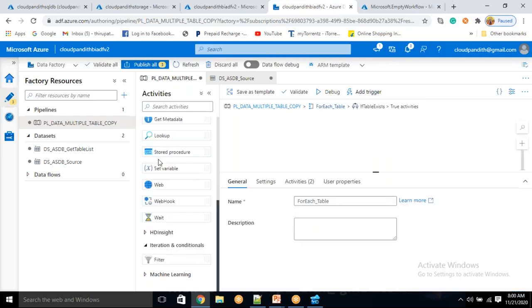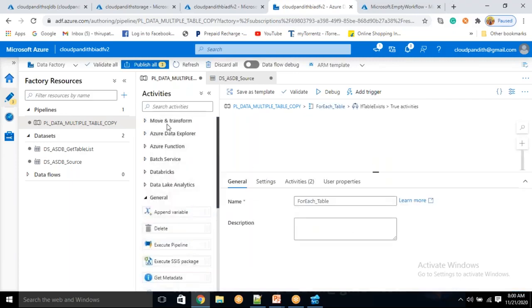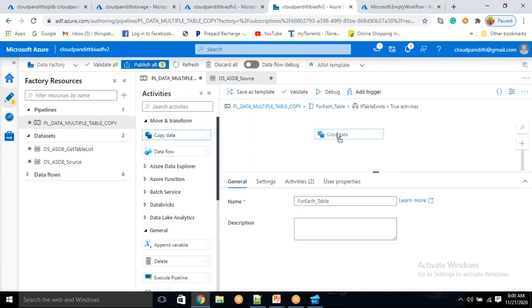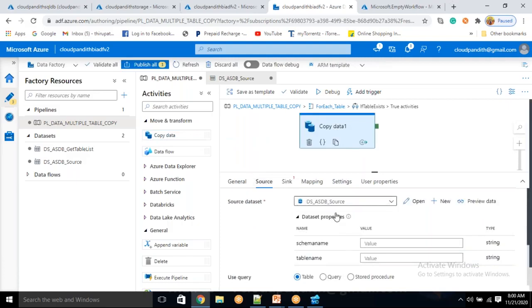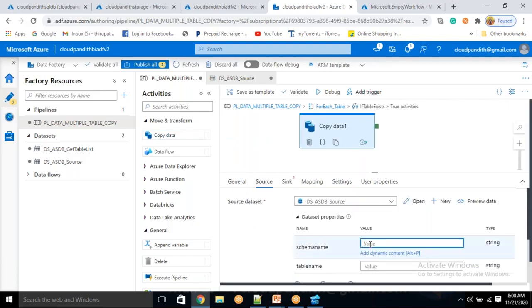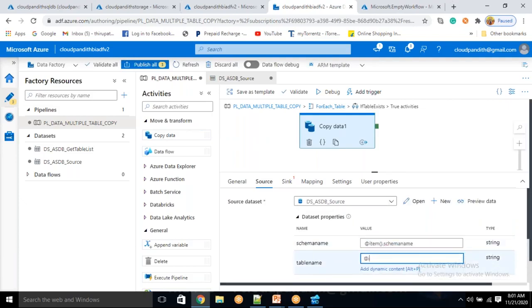Go inside true. What I want to use is a copy activity. Expand this, bring the copy data activity. So where do you want to copy data? I want to copy data from the SQL database. So from SQL database, I want to pick the table name. From this same item, dot schema name I need to pass. Here I need to say @item dot table name I need to pass.